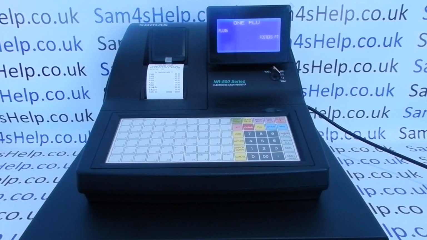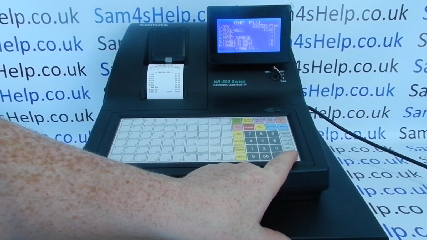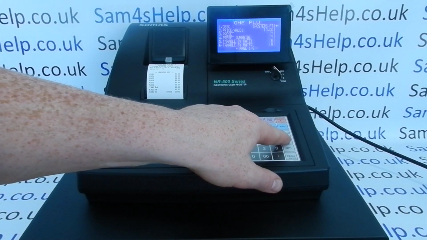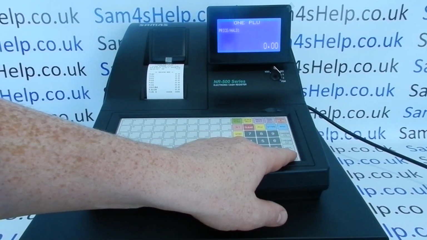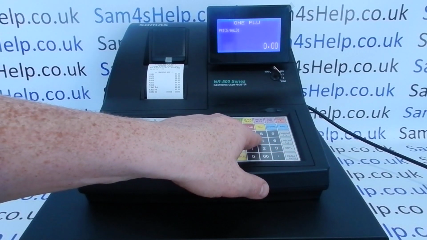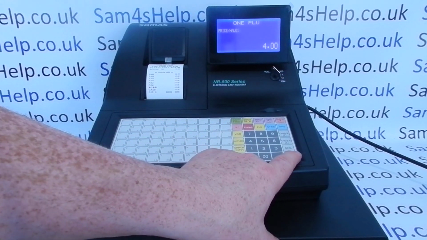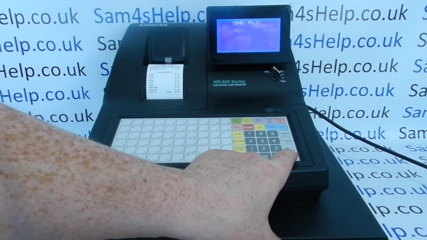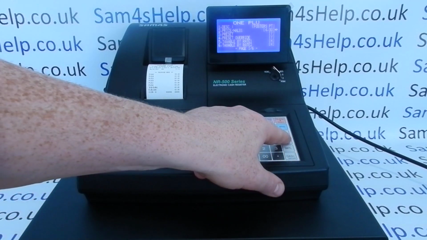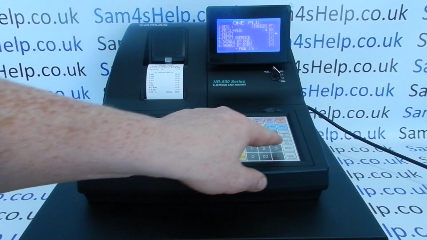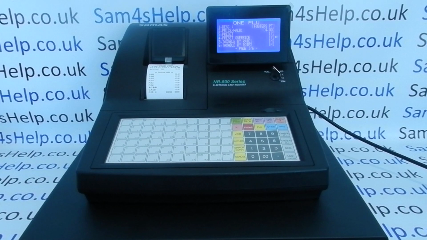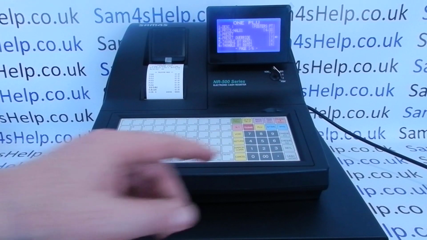Once you're happy with your description, cash enter to save, and then arrow down to price, cash enter to go in and set the price. You don't need to enter the decimal point, the till will put this in for you automatically. Cash enter to save, and then preset is set to yes. Obviously you want it preset.